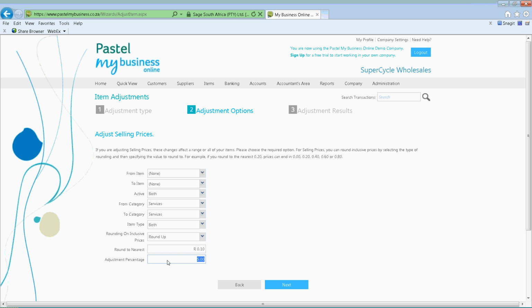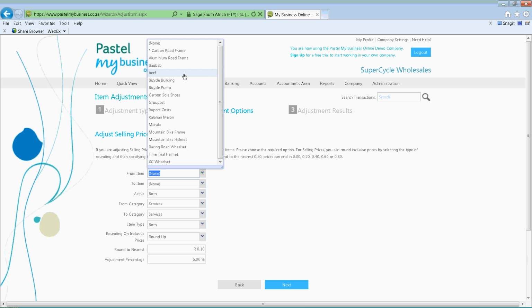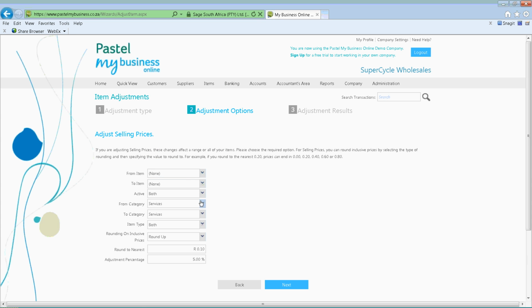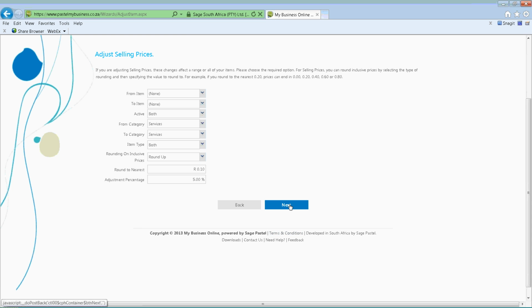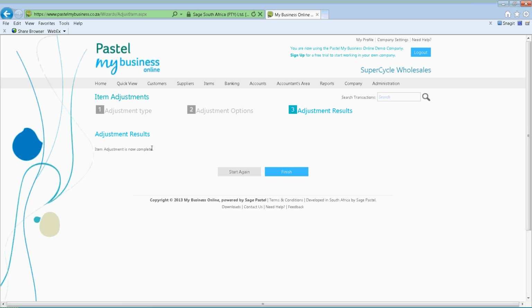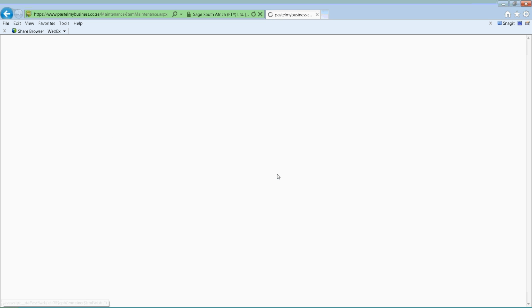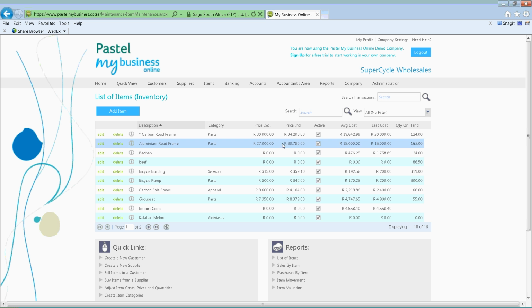So I can then indicate that. And if I want to indicate certain items, you can just drop down and select those items. Once that's done, you simply go next, and that's the item adjustment. So instead of going into each item and doing that 5% calculation, the system will in fact do that for you. You'll simply go finish. When you go back in, you'll see that there was a price increase of 5%.